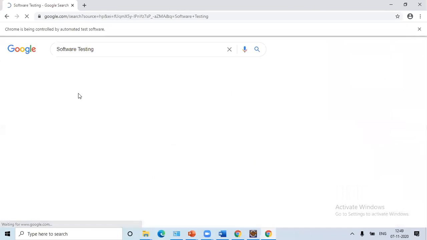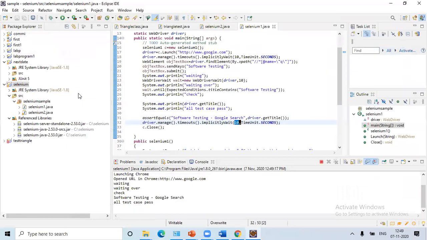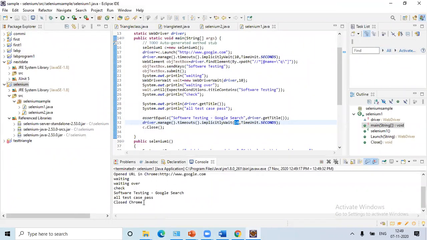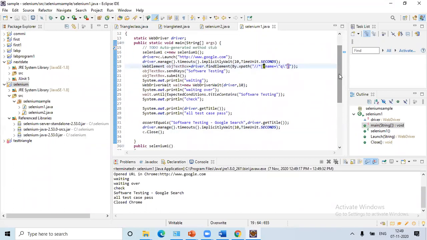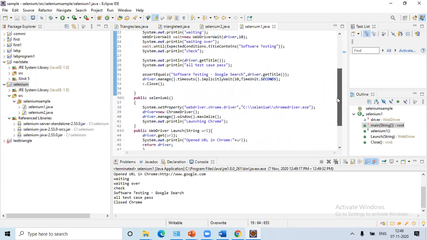So it is typing "software testing" and then it is closing. That is the functionality we are going to do. In this we can modify and do different things, as I have told. The important things to remember are that you have to give the name of the XPath of the browser, because from that text box only we are going to take. And one more thing is we have to set the ChromeDriver. That is also one of the important things.